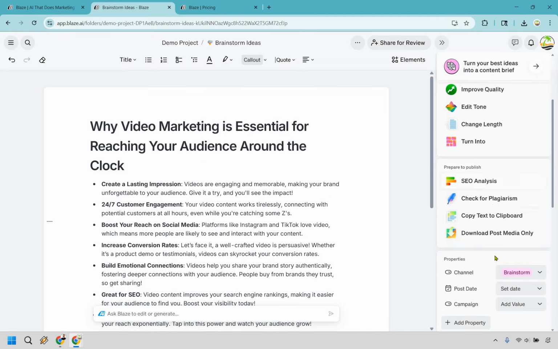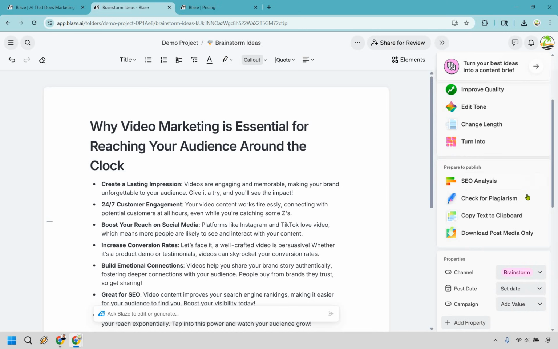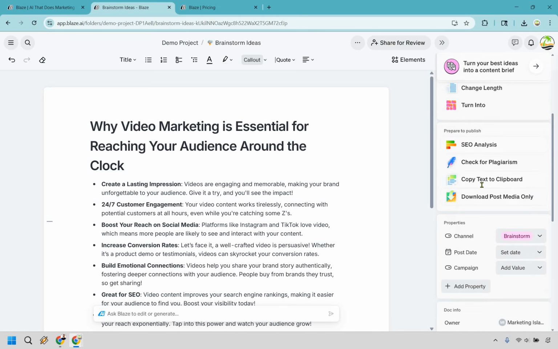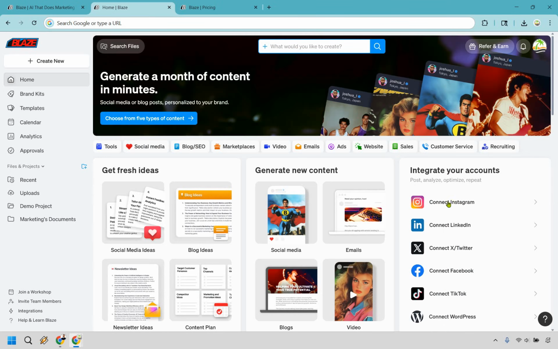SEO analysis. We can check for plagiarism. Let's do it right now and do scan document. It's going to be good. No plagiarism detected. 269 words. You can copy it. You can download it as a social media post. So there's a lot of things you can do here, and just about everything else is going to be business as usual. It's just like using a WordPress page. Like you're creating a blog post, everything up here with titles and underlines and so on and so forth. And of course, you can share for review if needed. So that is just an example of creating new ideas.